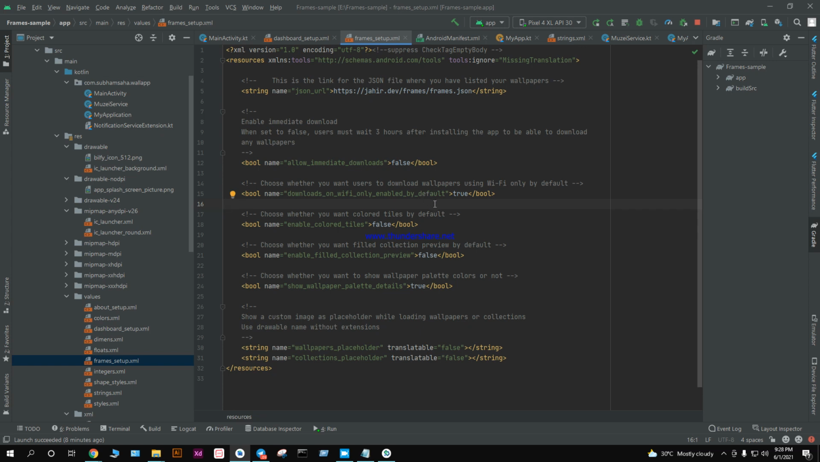But if you want to set it as true, if you want to give your users that freedom, you are most welcome to do that. I will not be doing that. That's my scenario. Okay, now the next option, downloads on Wi-Fi only, enabled by default.